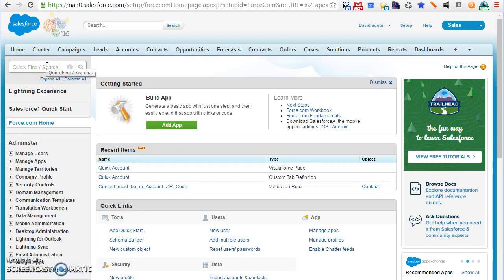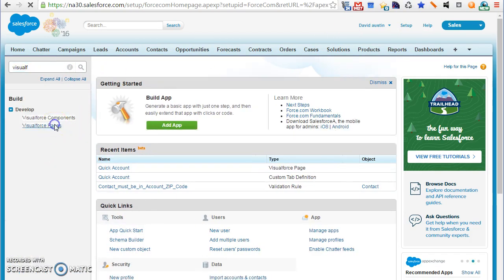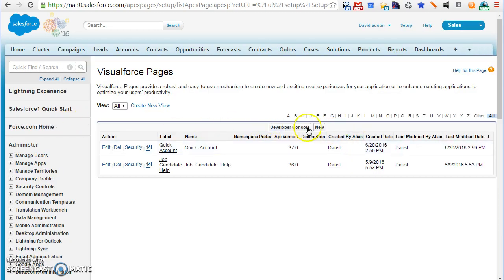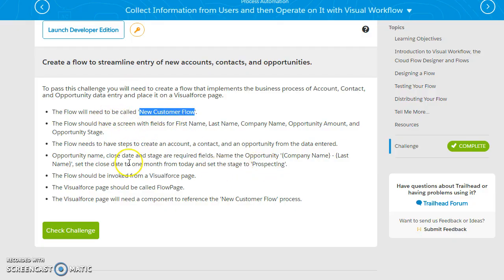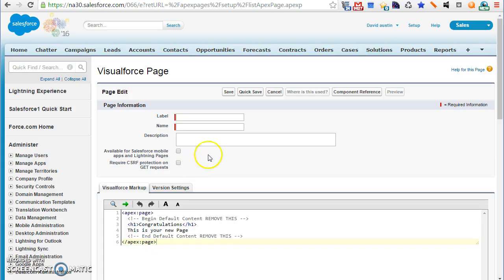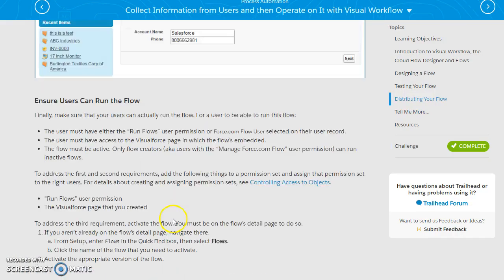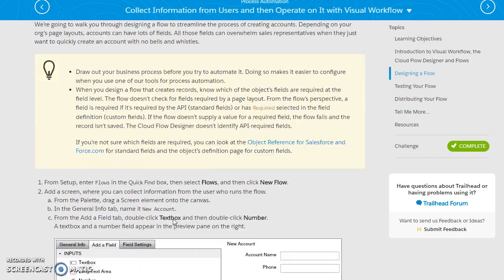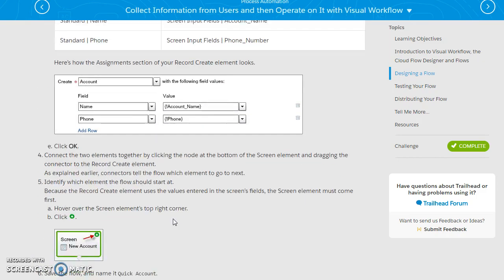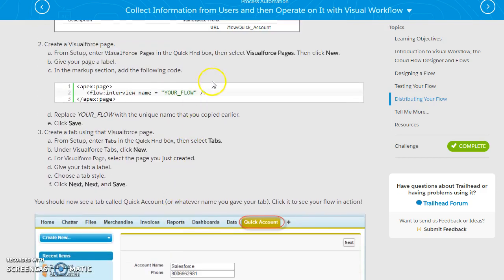Let's create our Visualforce page now. Click on Setup. Click on Visualforce Pages. New. It wants to call it, is it Flow Page? And we're going to replace all this junk. You scroll up here on the challenge. Let's see, where was that? I think I just passed it. Oh, there it is. That's the format we want to use right there.